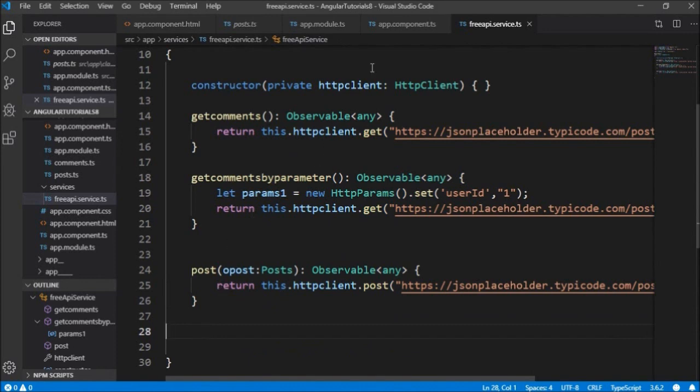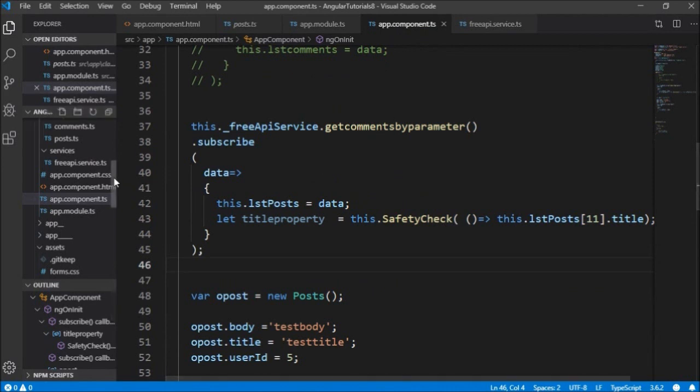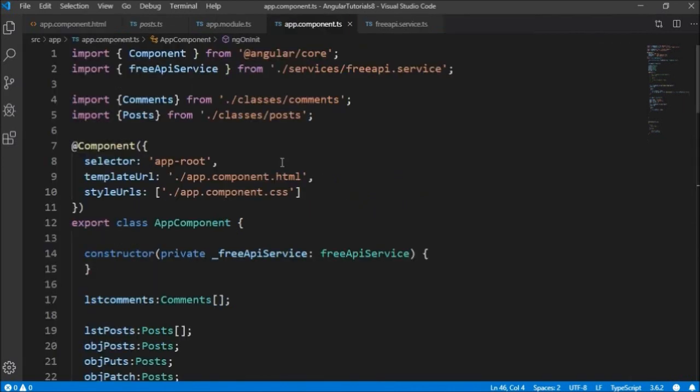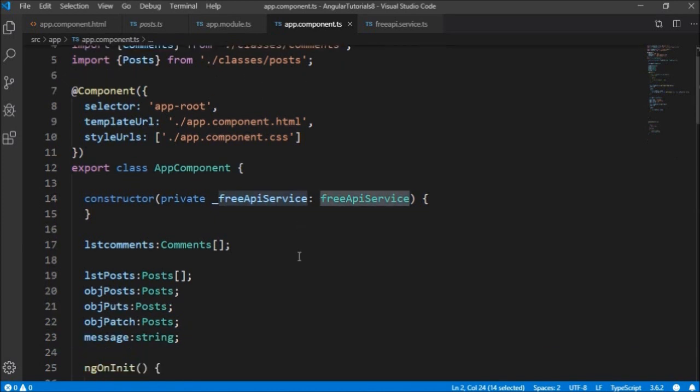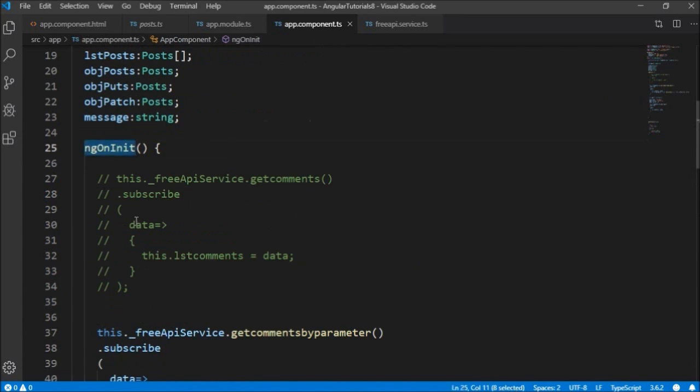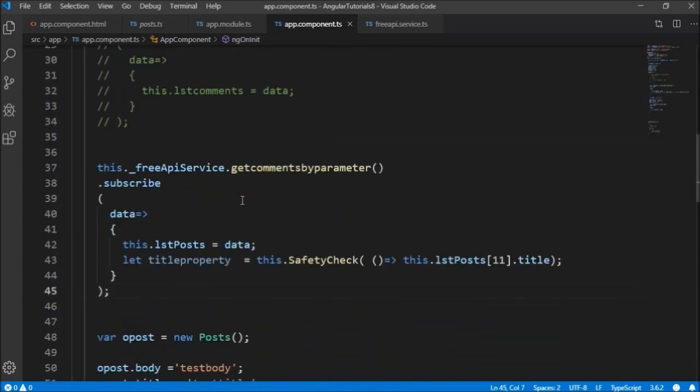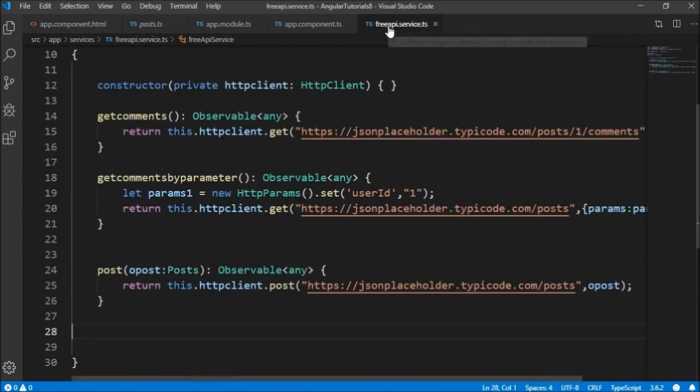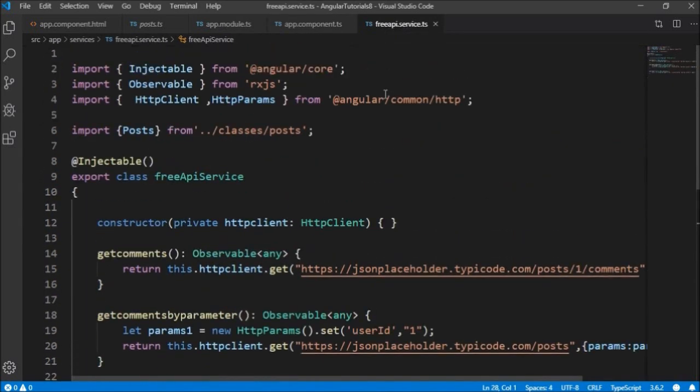Now let's quickly go to the app.component.ts. In the app.component.ts, we are importing this free API service and injecting it here. And in ngOnInit, we are invoking those methods using the free API service instance. We are getting the data back and displaying it in the HTML. Let's go to the free API service.ts.